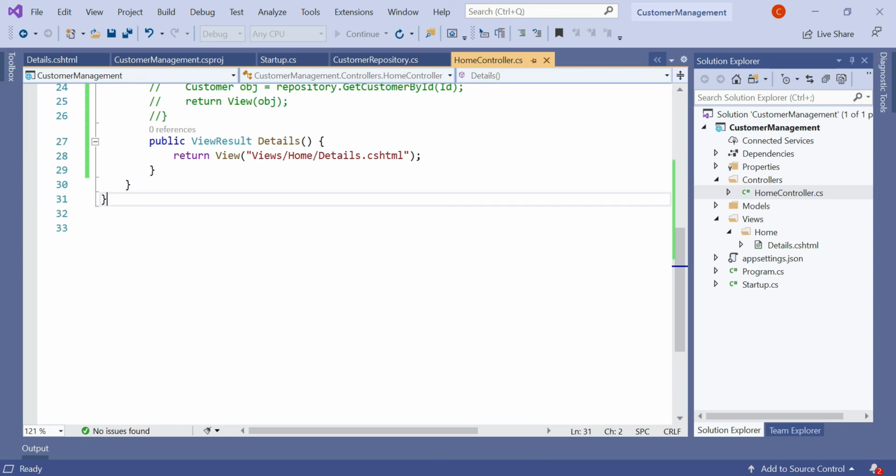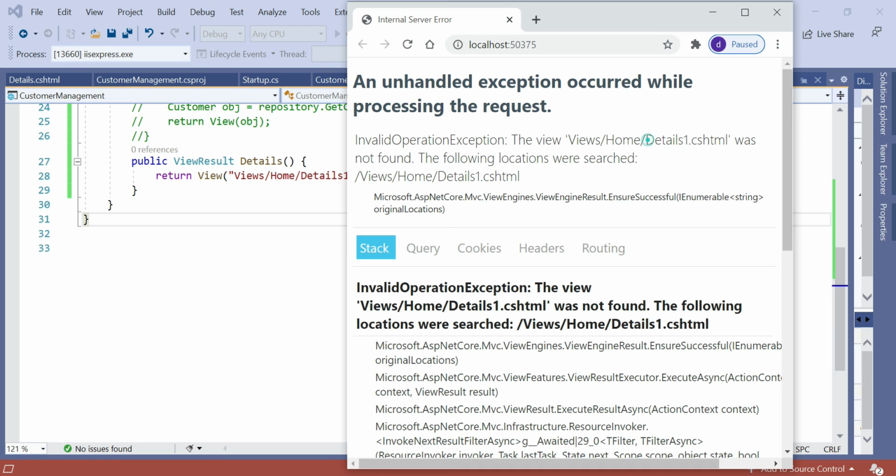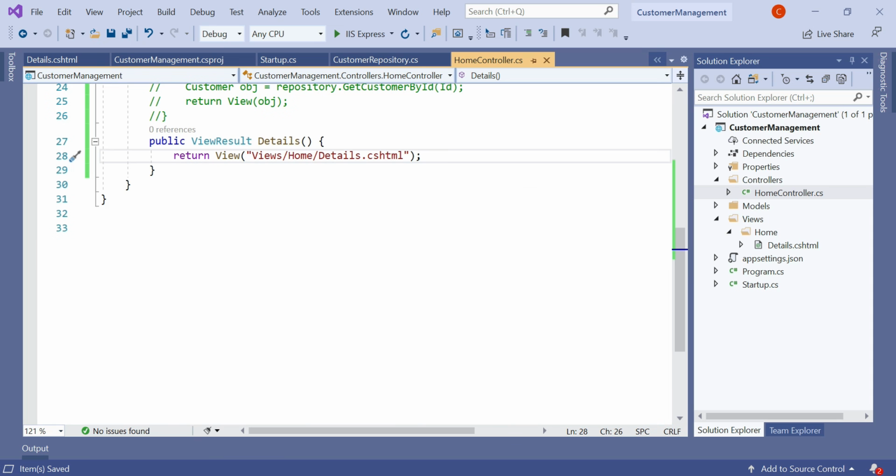Let's rename it to details1.cshtml, which is not in the Home folder. So let's run the application and you can see there is a straightforward error. You can see here that details1.cshtml was not found inside this folder. Also you can set the absolute path using a slash, or you can set it using the tilde symbol.